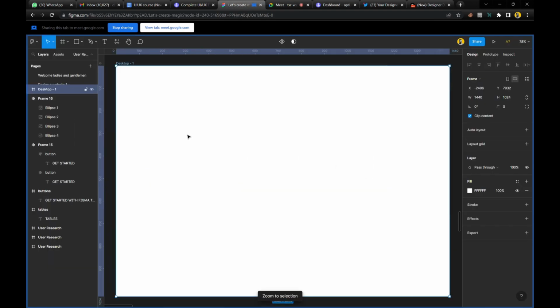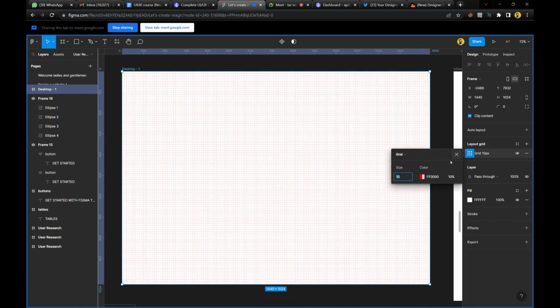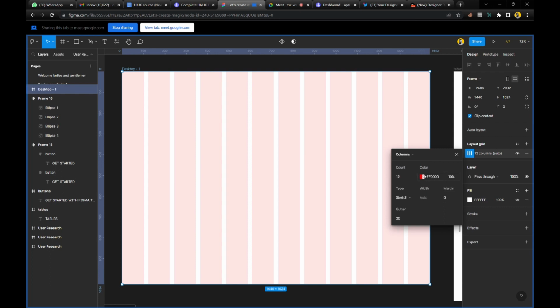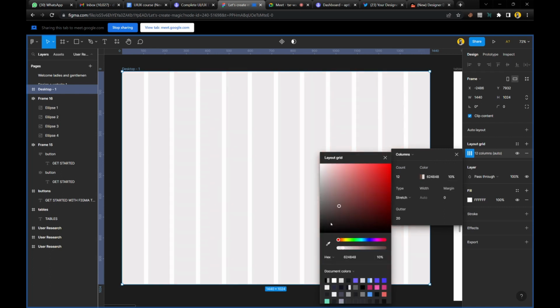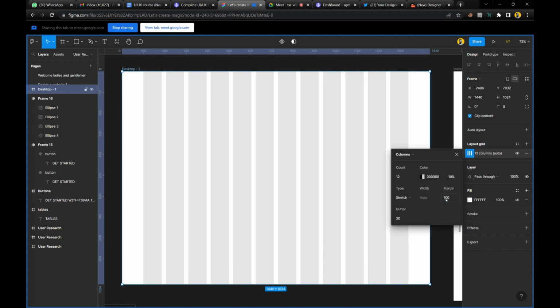The next thing you're going to do obviously is to get out your grid. So I'm going to get out my grid, I'm going to give it a column, and then for now I'm going to make it a 12 point grid. I don't like red, so I'll change it to black, and then I'm going to give it a margin of 100. Right, so I have this, and the gutter would be let's say 24.